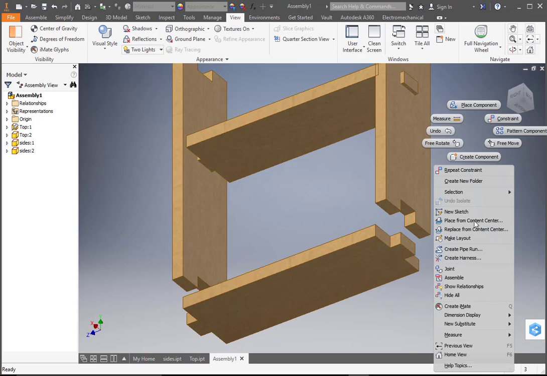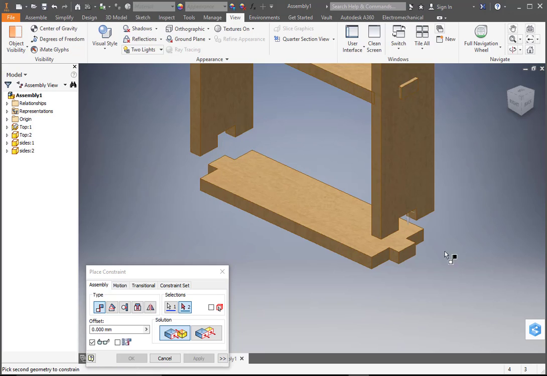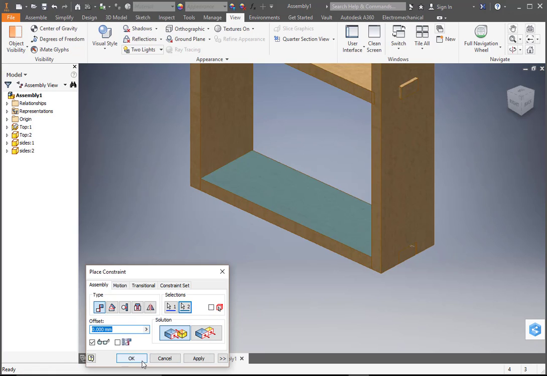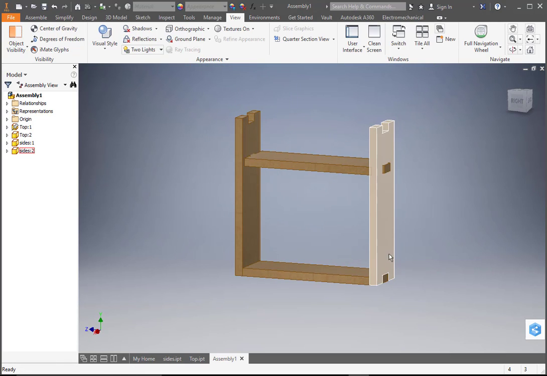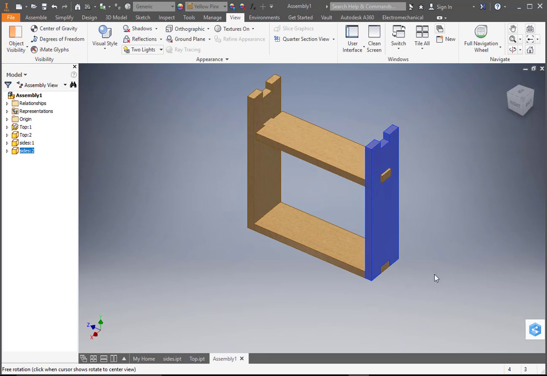Watch this. Right click, constraint. And this time it's going to be a mate because we want the two surfaces to meet. So it's a mate, not a flush. So I'm going to choose that face there. I'm going to turn it over. I'm going to choose that face there. Click, and it pulls it into place. So now I can't move it up, I can't move it left and right, and I can't move it backwards and forwards. It's totally constrained.